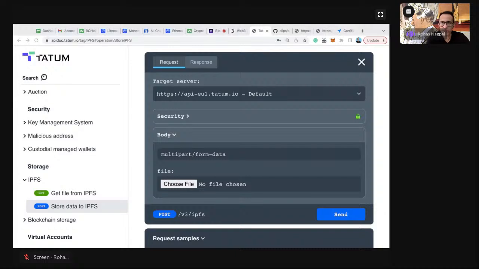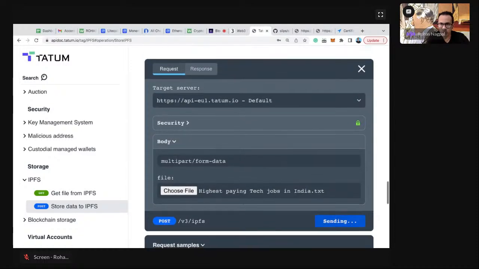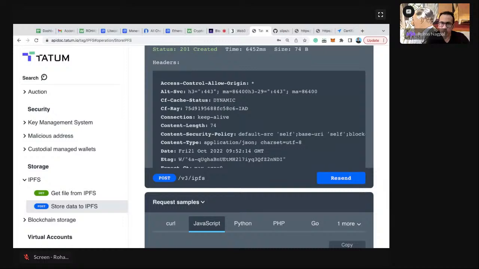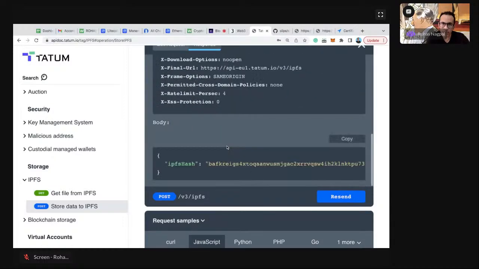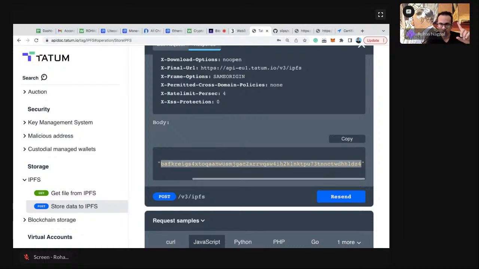Okay, so I've created this post. So I can just open that post here. I have put this particular file called highest paying tech jobs in India. And then I can say next. So let's give it some time. Okay, so now it says that, let's look down, it has stored this and I can see the data, the IPFS hash is now shown to me.